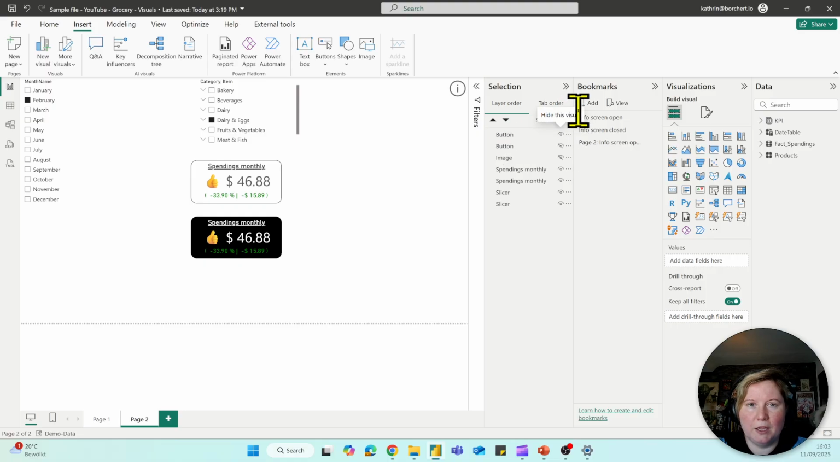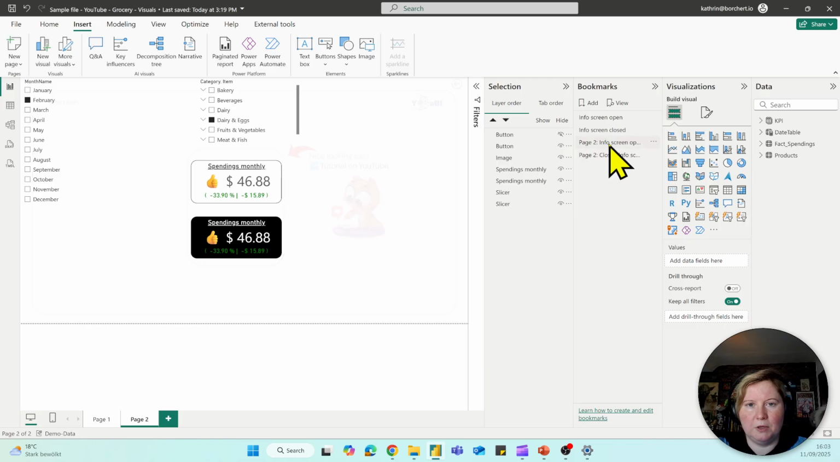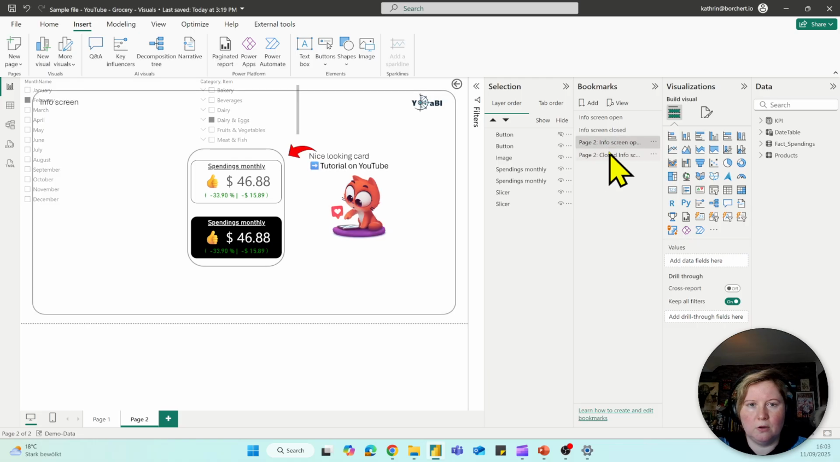So now add another screenshot and name it page 2 closed info screen. Okay, now I can click on page 1 on open, on close, on open, on close. So you see it works.